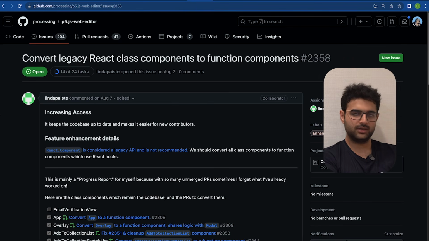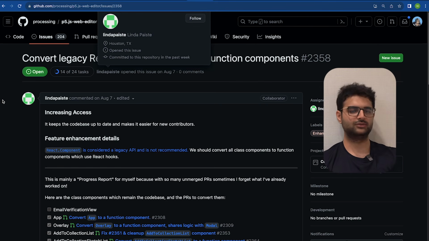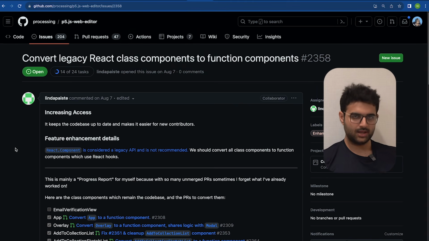Okay, I think I found a beginner friendly issue, a very nice first issue that you can solve. And even after I contribute, as you can see, there are a bunch of tasks. So I'll try to solve one task and then you can pick up the rest. Let's look at what it says.